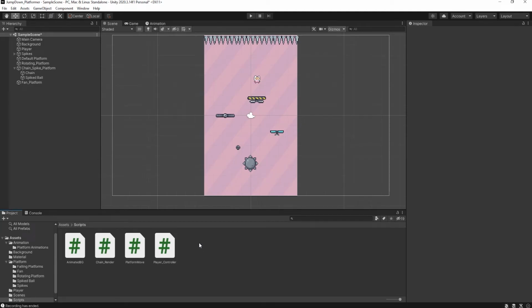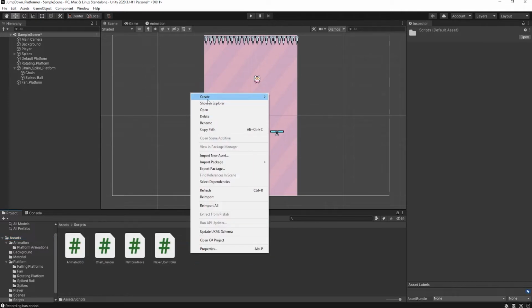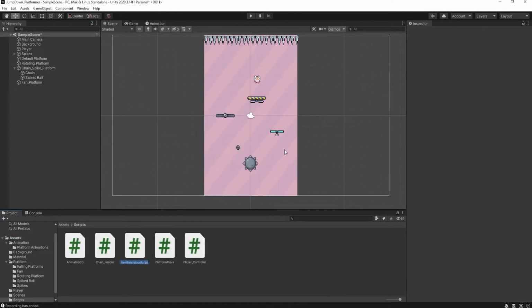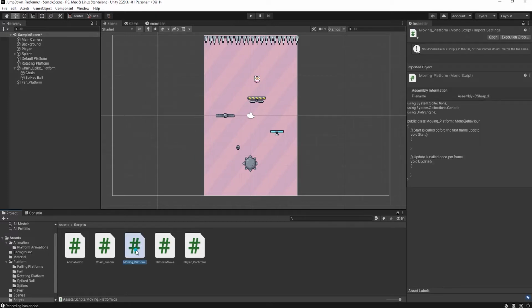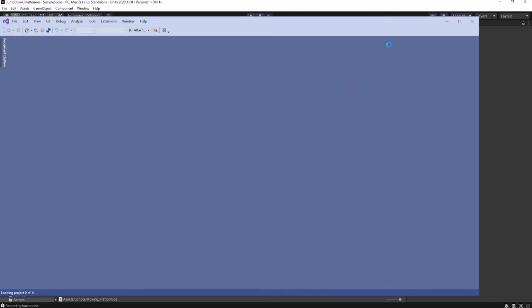Welcome back. In this lecture we are going to create a script for our platform. So select asset, go to script and create a new script, moving platform. Double click and open it.